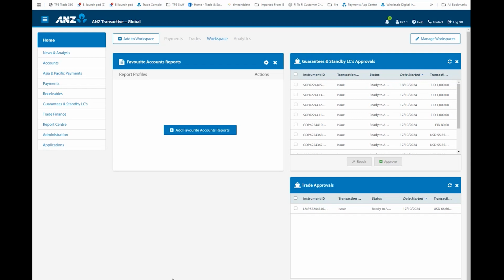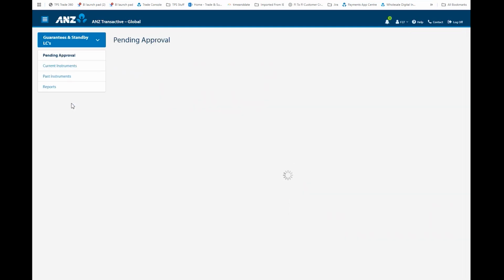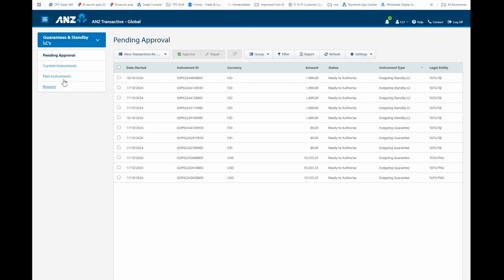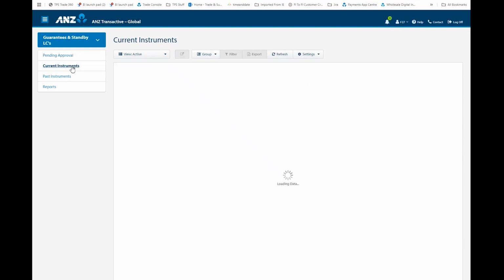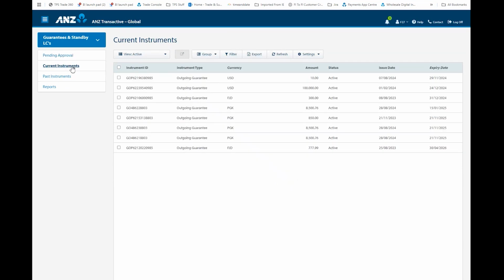To view and report guarantees and standbys, you'll need to select the Guarantee Standby LCs menu. This will display four submenus, which automatically filter information based on the state of the guarantee or standby LCs. The Current Instruments menu can be used for reconciling purposes. This is the default view of active guarantees and provides a summary of the information that users regularly require for reconciliation. Users have the capability to reorganise this view based on their preferences.